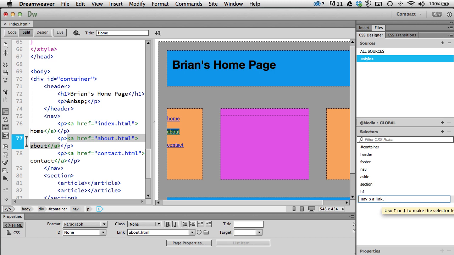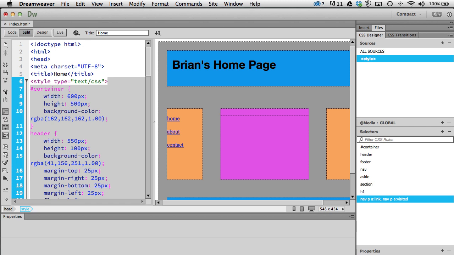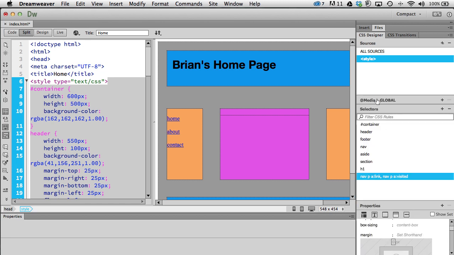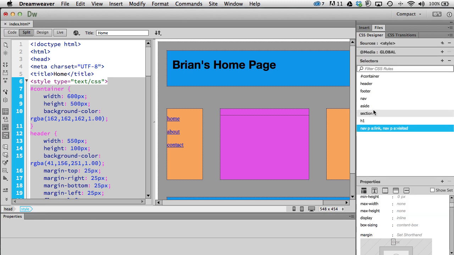I'm going to type the same thing over again because I really want the visited state to look the same. So if I go to this page and come back to the page, it will look the same as it did before. So make sure you add those spaces in there, and I'm going to pick visited from right here. Okay, so I have nav PA colon link comma space nav PA colon and visited. I'm going to hit enter, and that is going to be decorated thusly. Let me get these up out of the way.